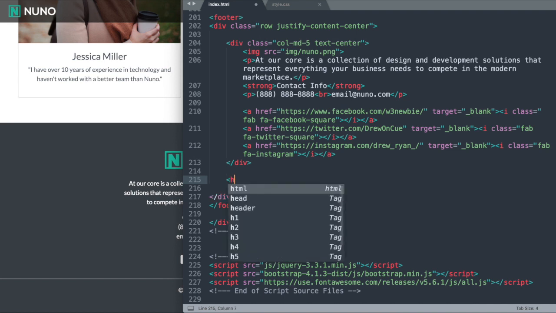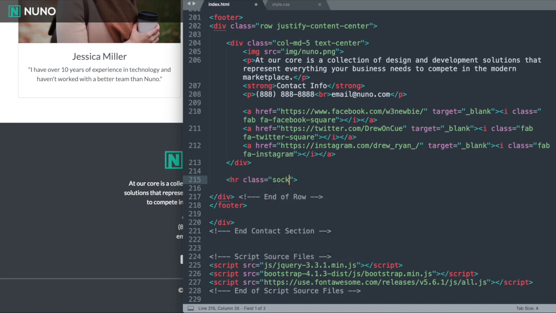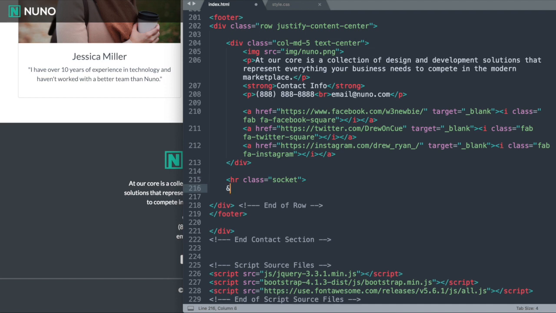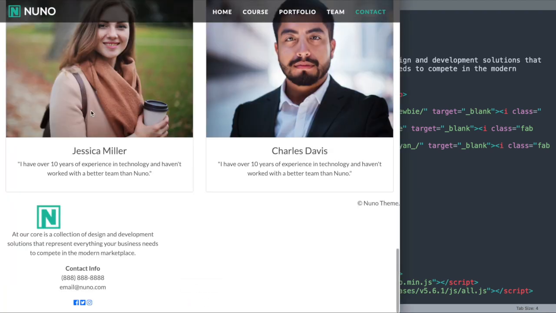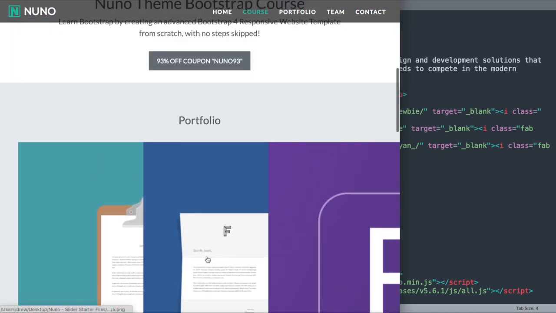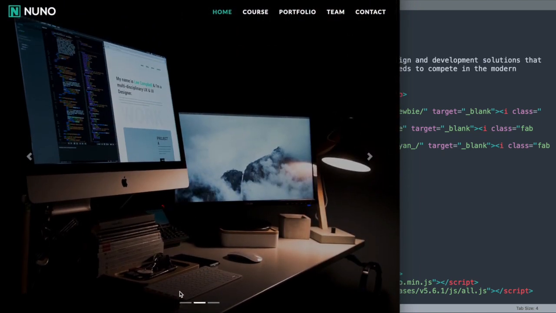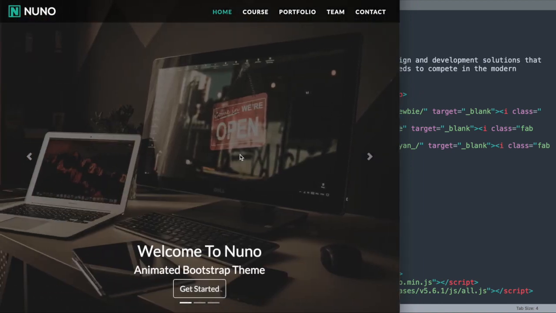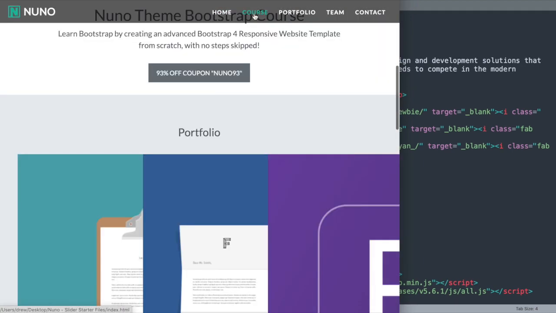So we'll just use a horizontal row, an HR, for that, and we'll give it a class called socket, and then we'll just use ampersand copy semicolon for the copyright icon. And if we go back to Chrome and we refresh, it's going to be kind of not aligned properly, but once we add a width to the HR class, it will realign itself. Okay, so let's go ahead and get back to our style sheet.